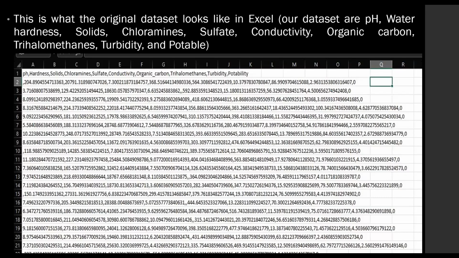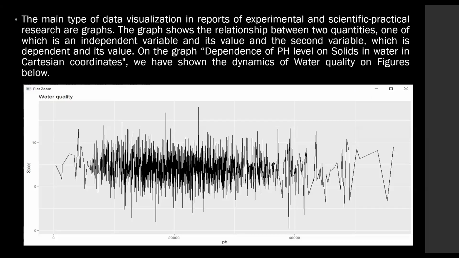This is what the original dataset looks like in Excel. Our dataset contains pH, water hardness, solids, chloramine, sulfate, conductivity, organic carbon, trihalomethanes, turbidity, and potability. It's a very difficult chemical name.